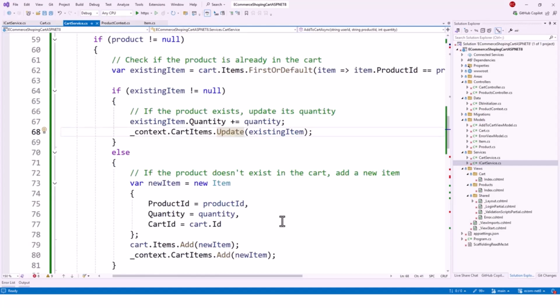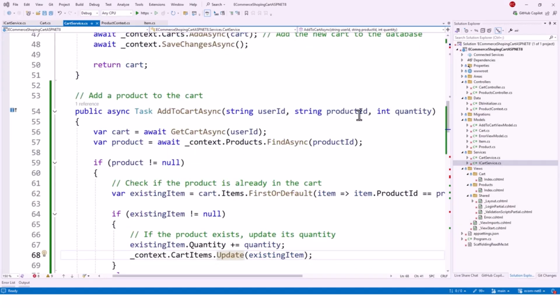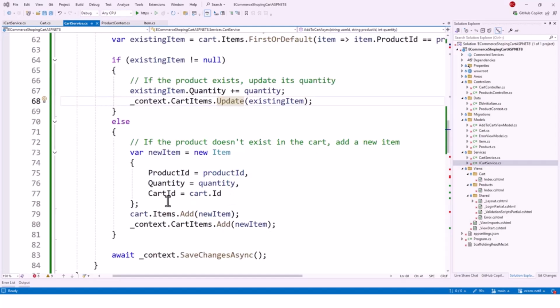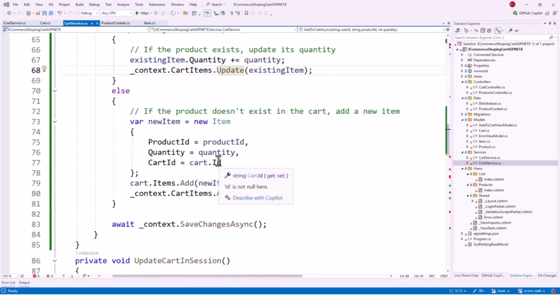Else, if the product doesn't exist, so if existing item is null, then we add a new item by this constructor. A new item is created, passing the product ID and quantity from the incoming arguments, and then assigning the cart ID from cart.Id, because we've created the cart, so it has to have an ID. Okay, the Id property is there.